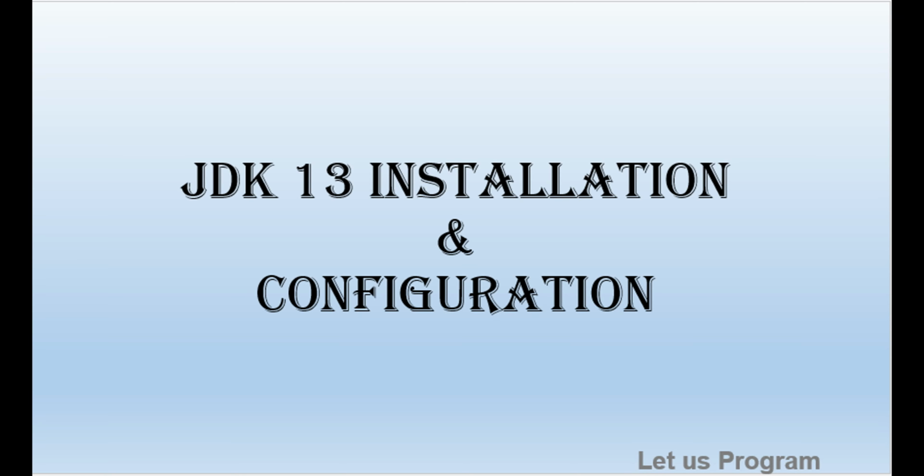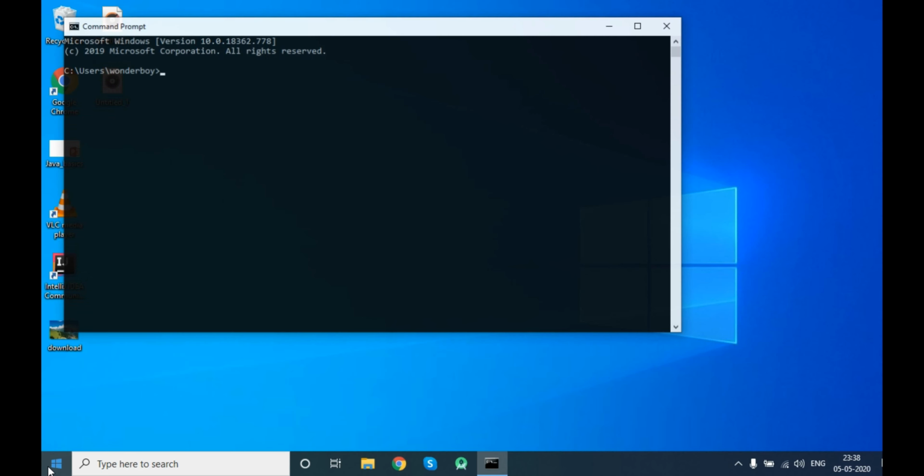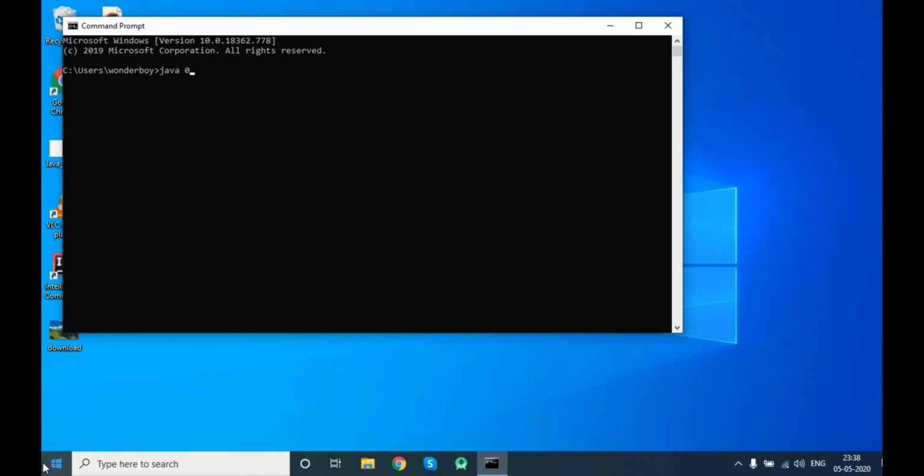So before starting it, let me open command prompt. If you type java version, see, I'm getting "Java is not recognized as an internal or external command." Which means something is missing in our Java.